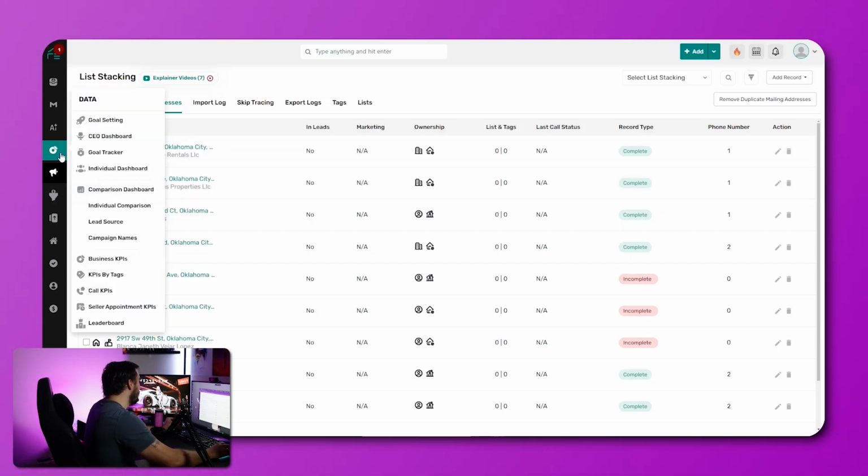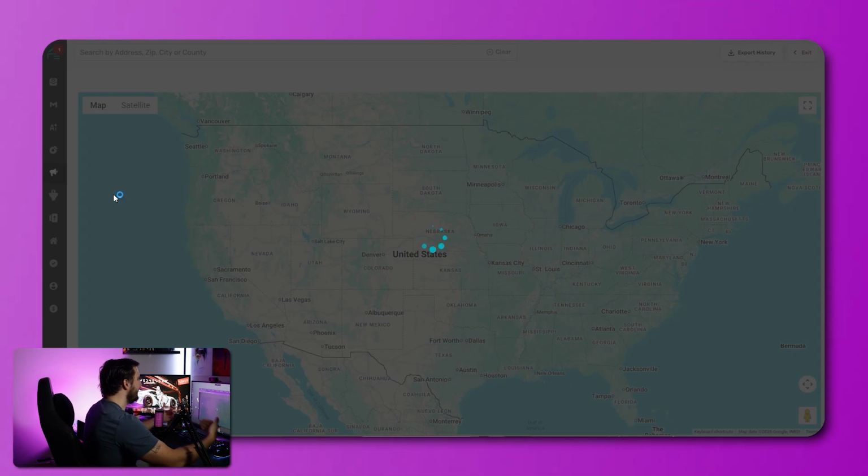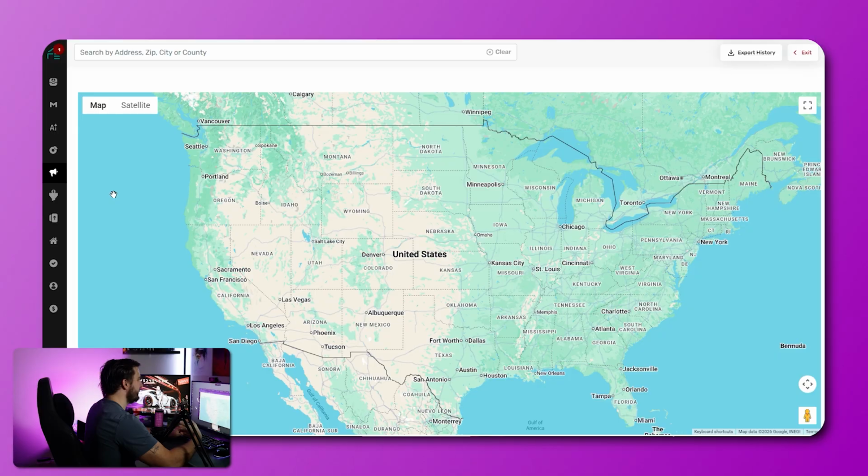First thing we're going to do is go over to the marketing. The first thing is going to be the list builder. Obviously, we're going to build a list of off-market properties that no one knows is on the market, or they're not even on the market, but no one knows about these properties except the people that are using Resimply.